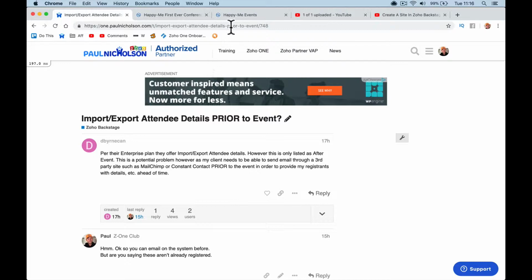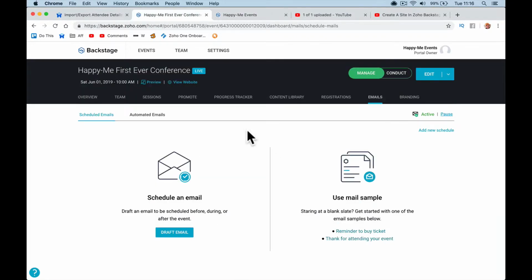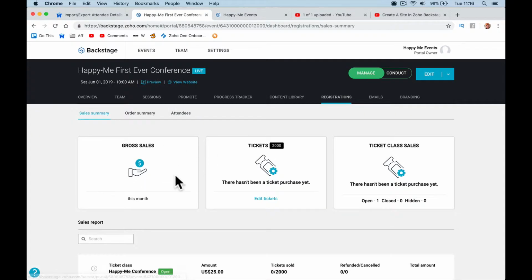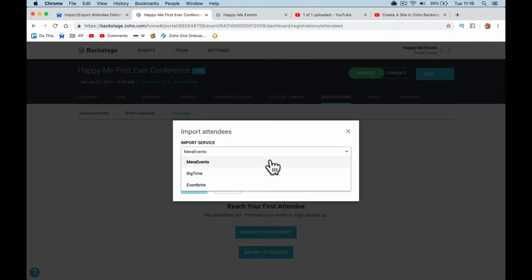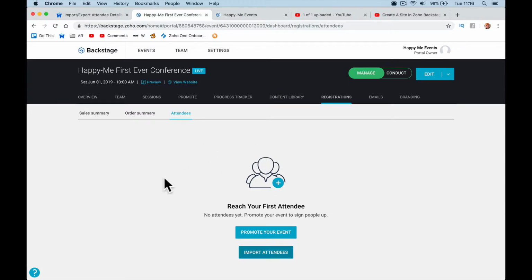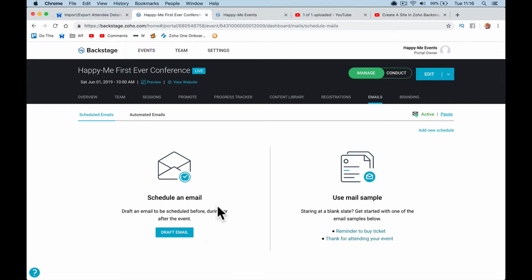But what you can do, if you go to events, if you go to attendees, registrations, there's a place where you can import from only other places where you've sold tickets. So you can import stuff, but like you say, you can't export anything. But what you can do is send emails from inside there.